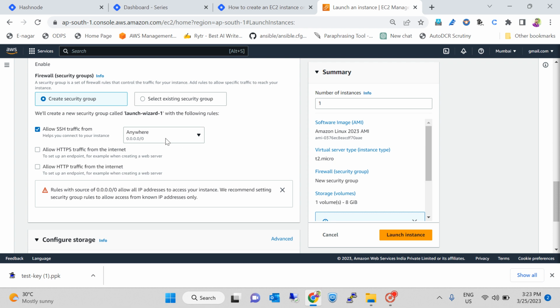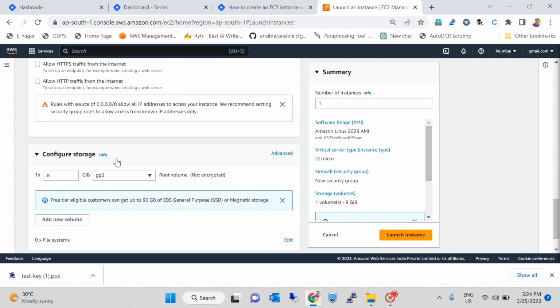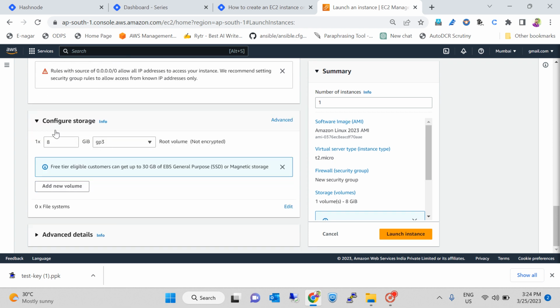I can connect from anywhere, any IP, so I choose anywhere here. If I had an existing security group I could use it, but currently I have no security group, so I create a new one. And the next part is configure storage.